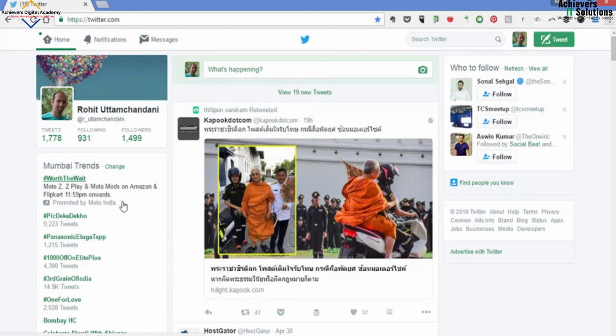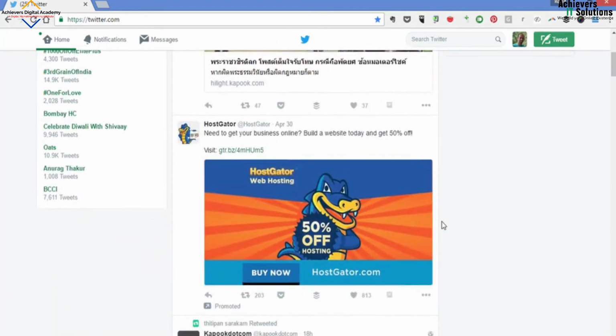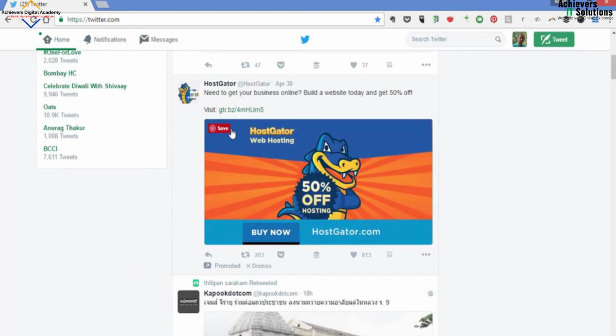Promoted accounts normally show over here on the top right corner. There is no promoted account showing right now, but that's where they normally show. And then you have promoted tweet, which is what you see here. It says promoted, and this tweet is actually an ad which is showing up in my Twitter feed. So this is an example of a promoted tweet. Right, now that we've seen the different ad types on Twitter, let's go to the Twitter ad tool.